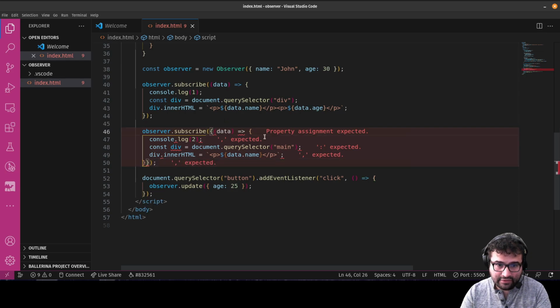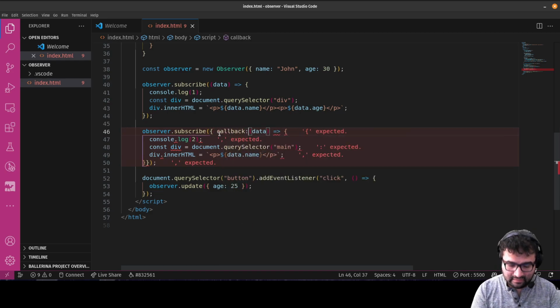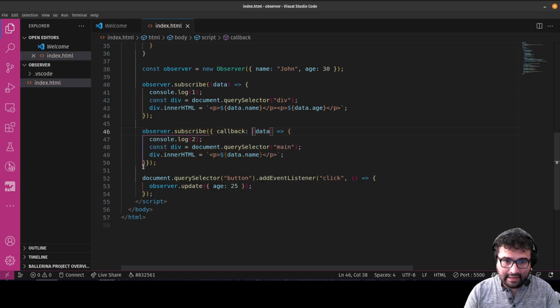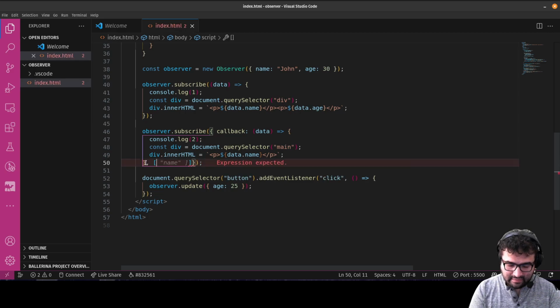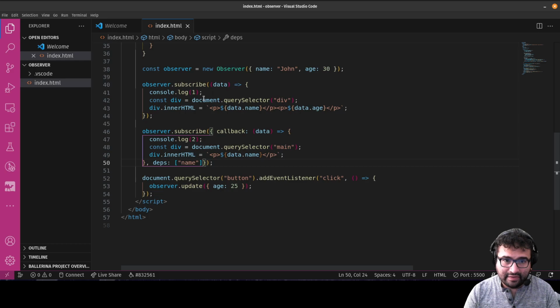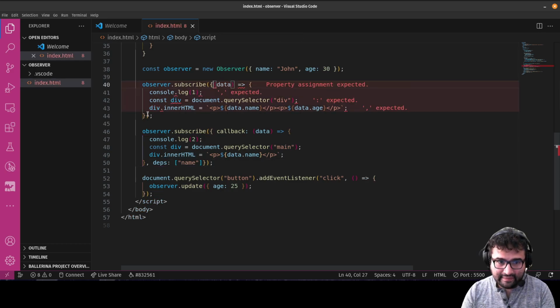And then this first value of the function should be the callback. And then after the callback, we should have the dependencies, which is dep's name. Okay, and then over here is going to be the same story. So I got to wrap it in curly brackets.